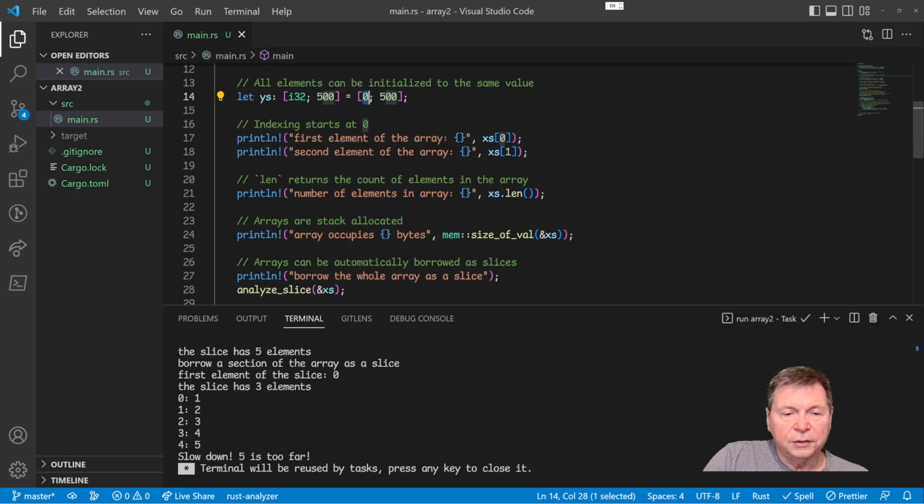Okay, so indexing starts at 0. That's like any normal programming language. I think Visual Basic is the only one I know of that starts at 1, or maybe Python. Anyway, like the normal programming languages, we all start counting at 0. If your language doesn't do it, you're just weird. Second element of the array is 1, right? So that's kind of the standard way of doing things. Length is the number of elements in the array.